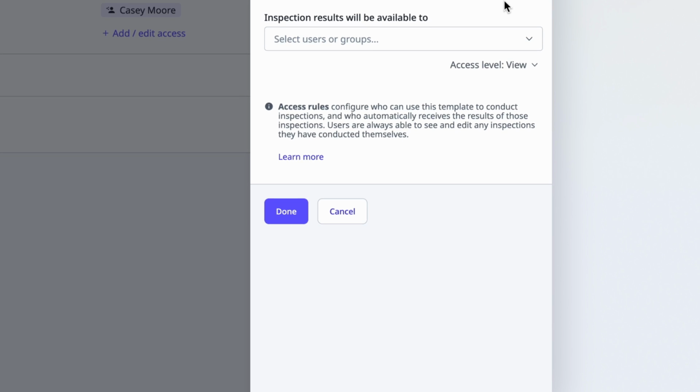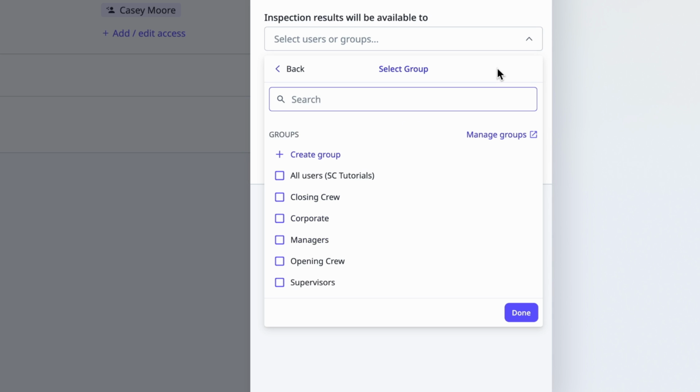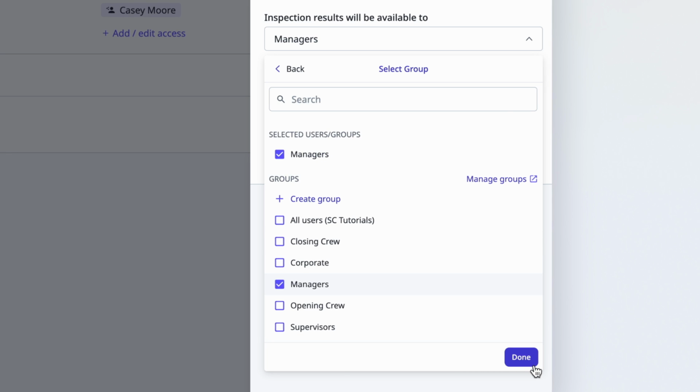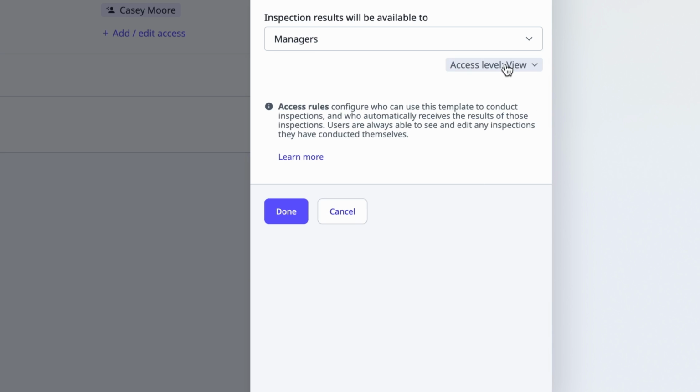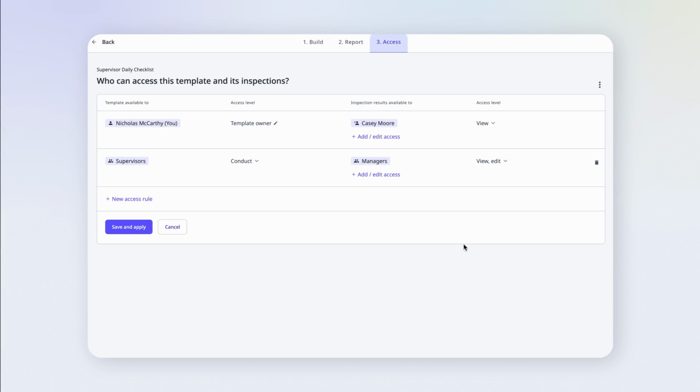Next, let's decide who can view the inspection results from the supervisor's group by clicking here. In this example, we'll click Groups and select the manager's group. Then we'll click here and select View Edit so that the managers can view results and also edit the completed inspection if necessary. Once you're finished setting up your access rules, click Done. Then click Save and Apply.